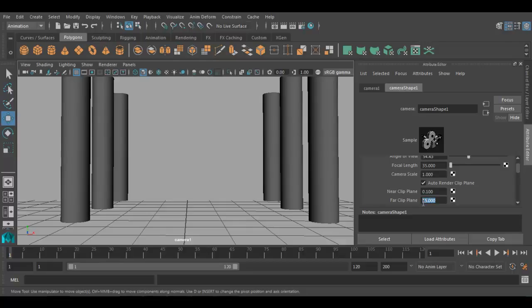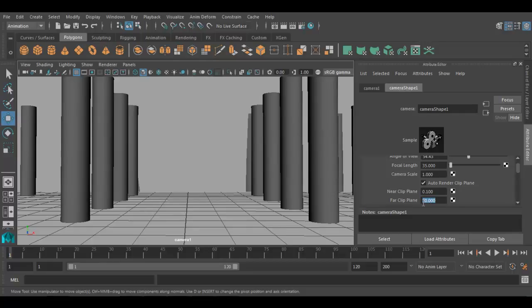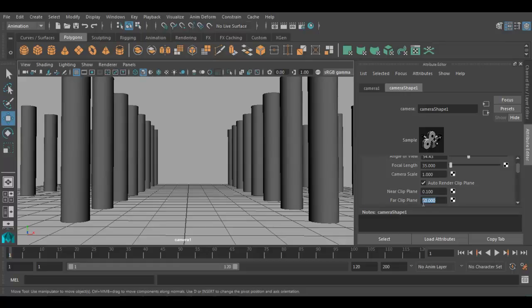So if I change this unit to 20, you can see I'm able to see many more columns. If I change it to 30, I'm able to see further. And if you change to 50, you'll be able to see further. That means far clip plane is going to tell the camera how far you can see, and objects beyond that limit will not be displayed and even will not be rendered. So in this way, you can decide how far your camera should see.